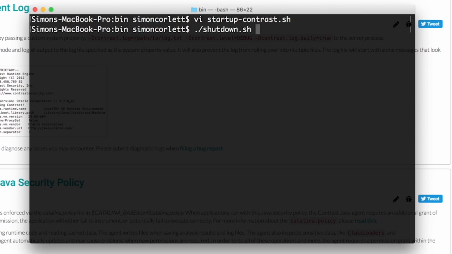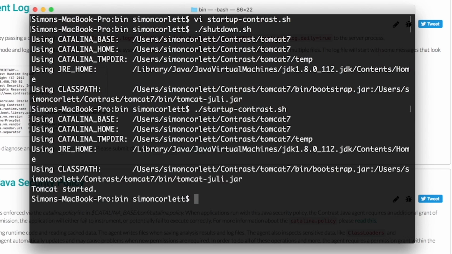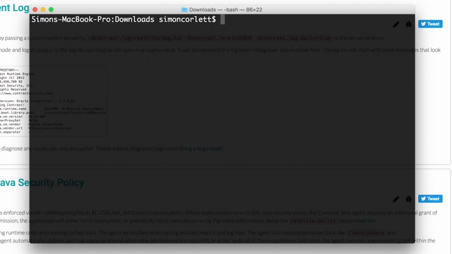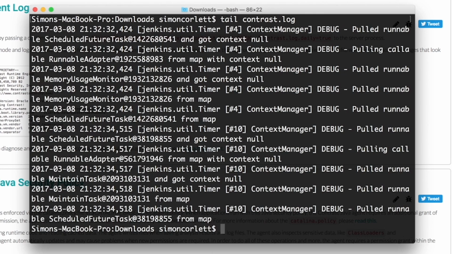We can shut down our Tomcat instance once again, and then start it up using our startup scripts. And if we head on over to the downloads folder, we should now see our contrast.log. And if we were to tail the contrast log, we would see that we are now getting lots of debug messages printed out.